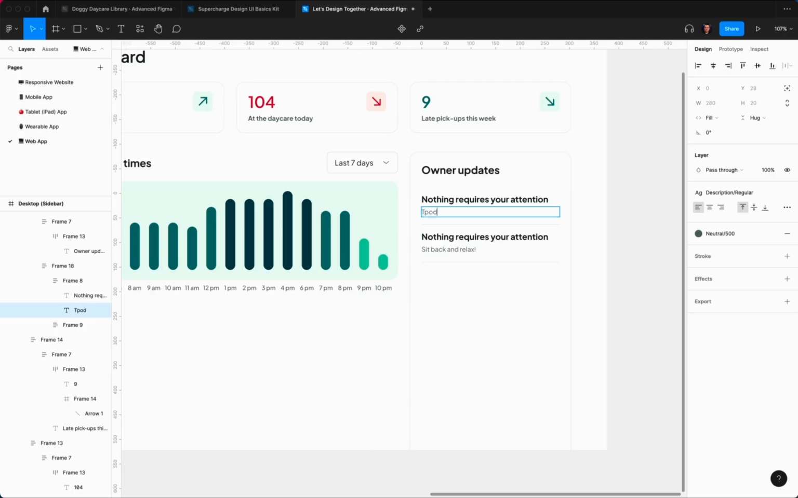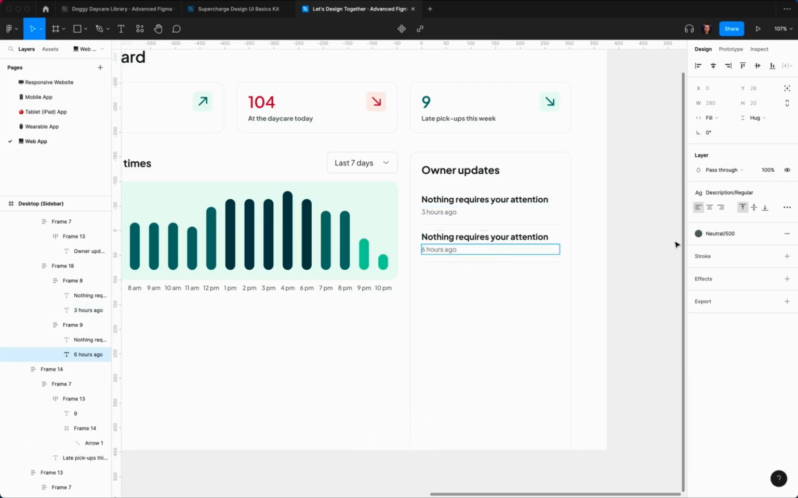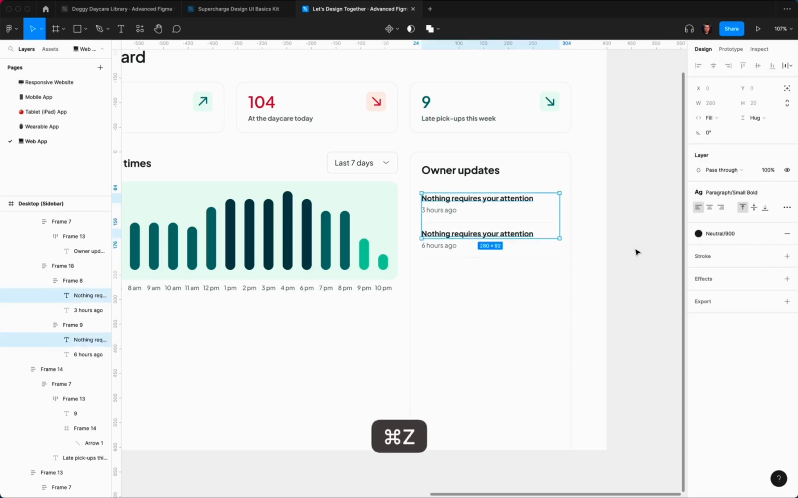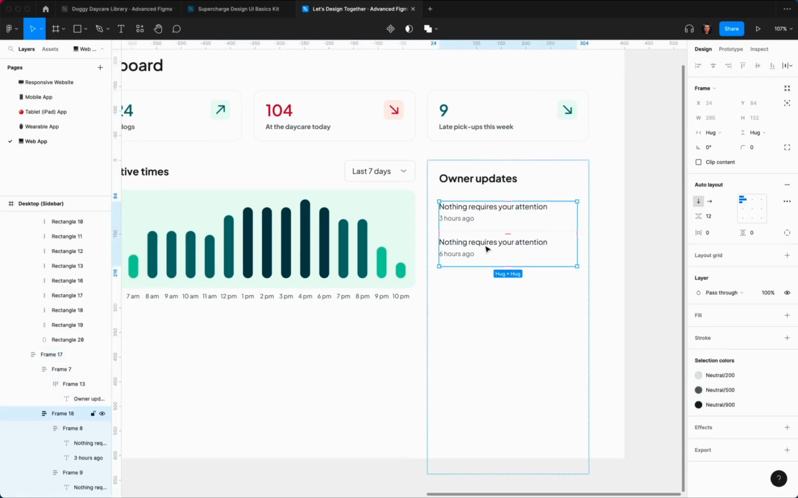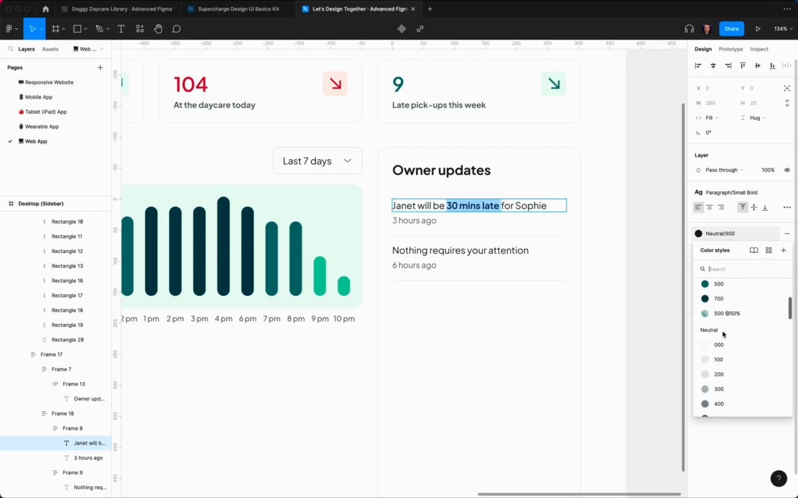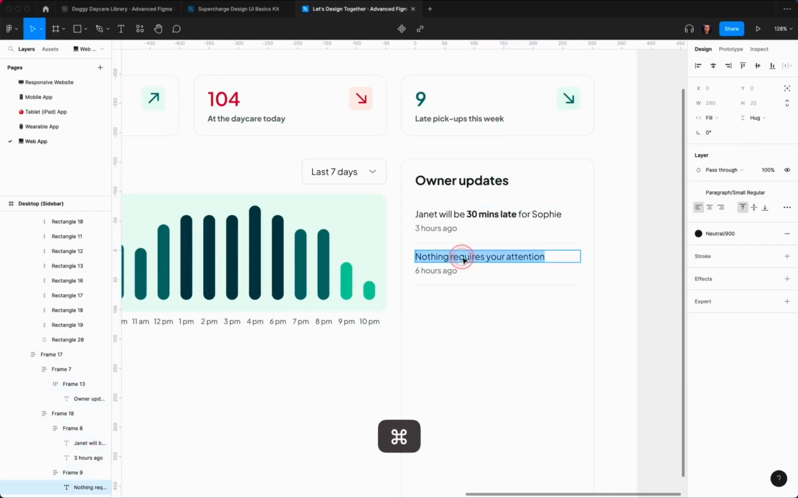And one of the ways that I saw this happening is by having a list of owner updates in here. And since some of them are going to require a lot more text, I wanted to introduce the change as well in here too. So when I'm designing, I always try to think of realistic use cases and copy that's going to be presented in here. I'm just not using dummy data at all.